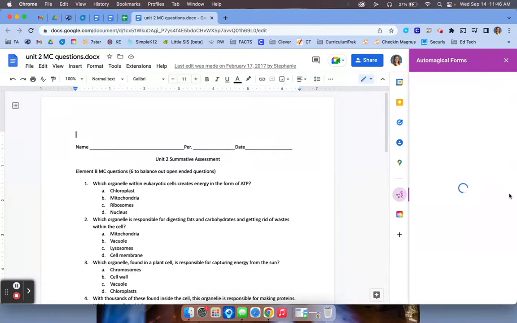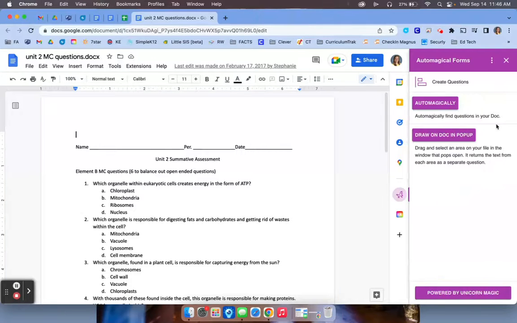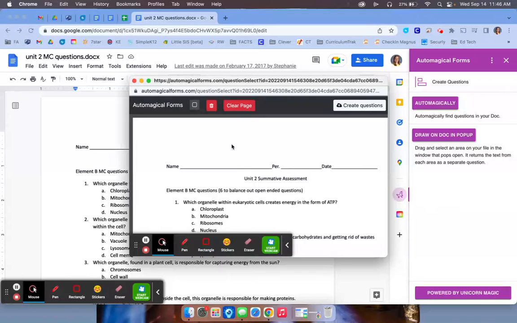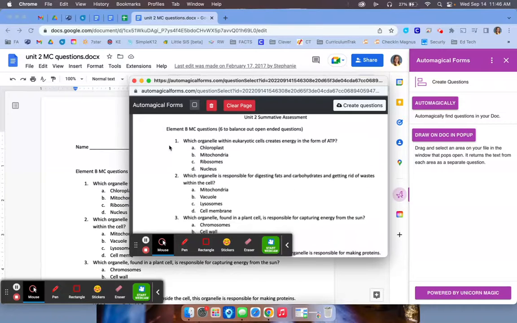You're going to click the Automagical unicorn to the right, and it is already in the document. So once you're there, you have two options. You can draw on the doc in order to show the doc what questions you want to use, if you want to use specific ones. So you just draw out a square there, draw out a square there. Let's say those were the only two questions you wanted. And you're going to select Create Questions, and then you will see them populate.